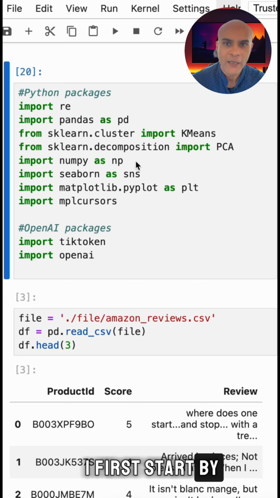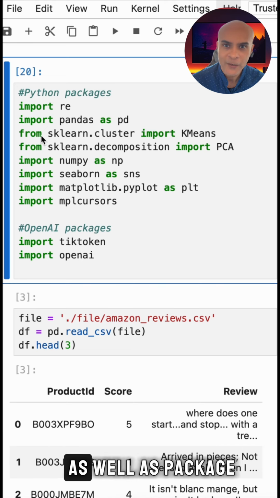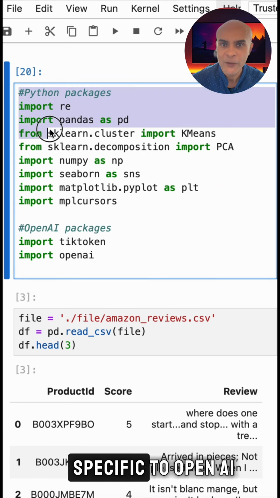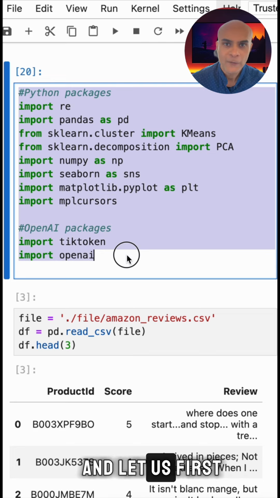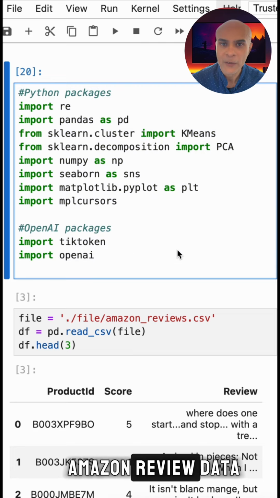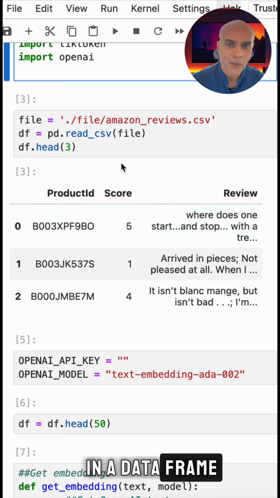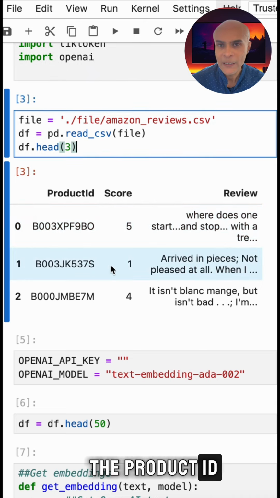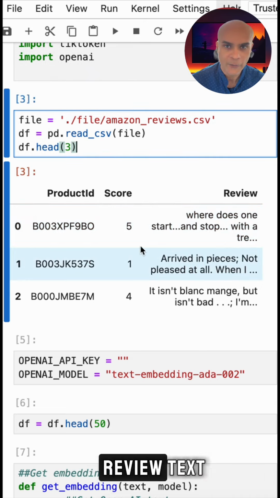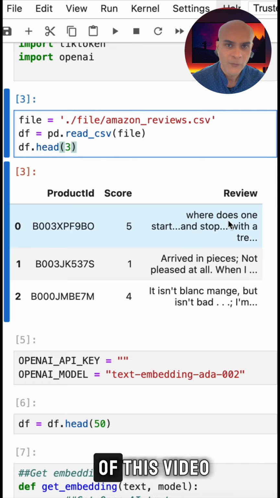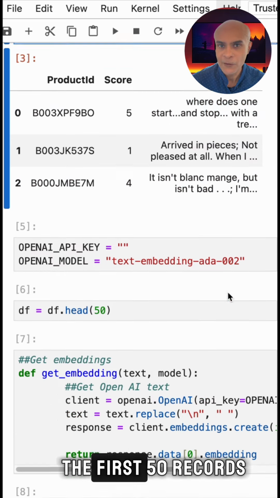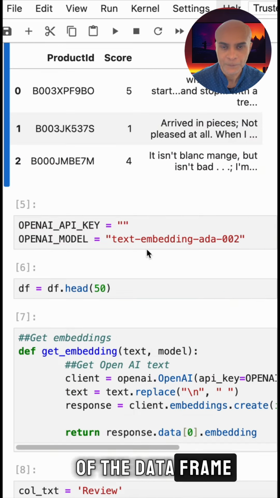I'll first start by importing the Python package as well as the package specific to OpenAI. And let us first start by reading this Amazon review data into a data frame. This data has the product ID as well as the customer review text. And for the purpose of this video, I will take just the first 50 records of the data frame.